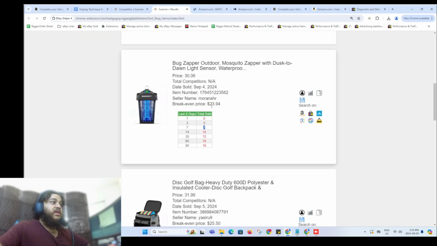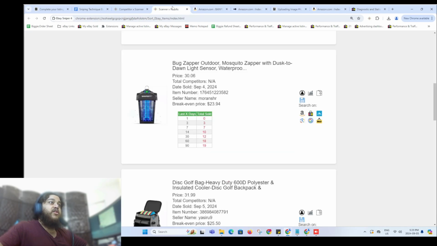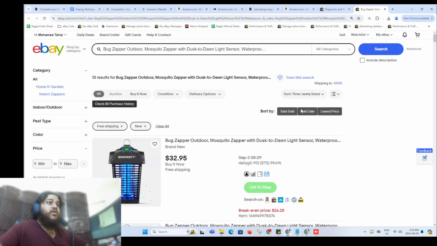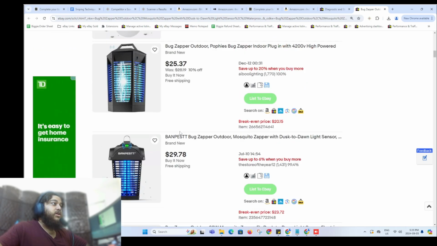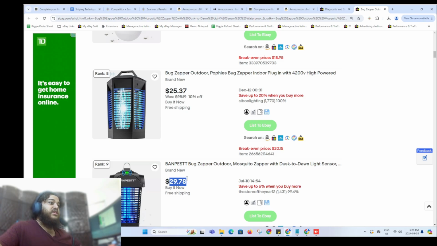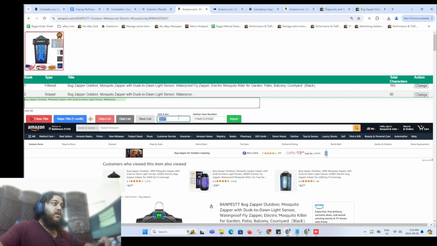21.79, right? Our break even is 23.94. It's sold for $30. So let's go ahead and copy this and then put it inside this import. You can go ahead and list it right now, but what I'm gonna do is check the competitors to make sure I have the lowest price because I want the sale. So I'm looking for the same exact picture. So this is 29.78. So I want to list it for 29.70, or 29.69. That's fine. So let's go to the item, 29.69, right? And I'm going to press snipe and then boom, you're done.